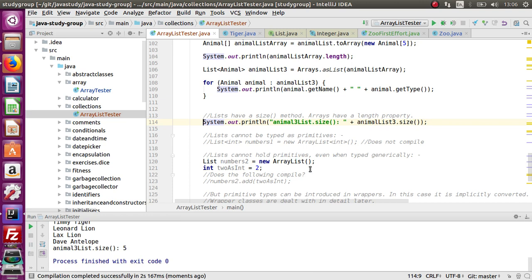There it is. Now, one thing about arrays, they can be of primitive types, like ints, longs, chars, whatever, but they can also be of object types, like strings, animals, whatever. But lists cannot be of primitive types. Lists have to hold objects, they can't hold primitives. So if you try to do this, it doesn't compile.